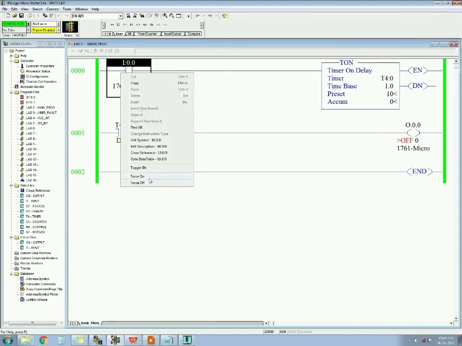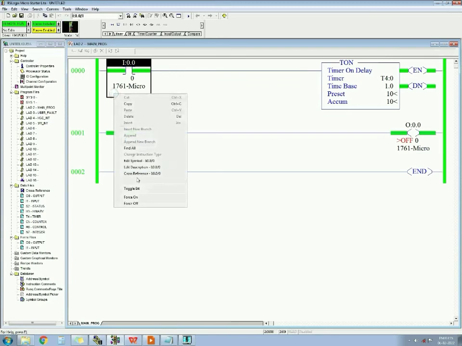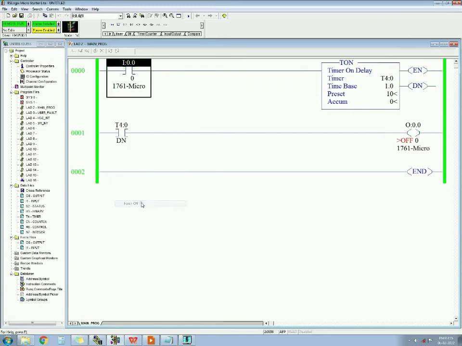Okay, let's see. When we start the input, see, the enable bit is on. Now the timer is counting 3, 4, 5. When this accum equals the preset, then this done bit will get on and this output will get on. Okay, when I switch off this input, you can see the timer will get reset. Okay, the output is off.